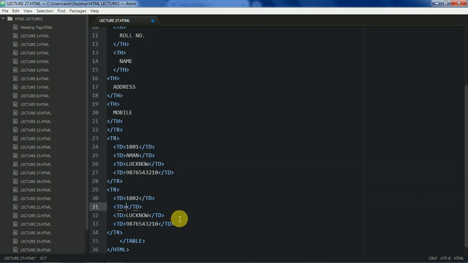Aman, say Ajinkya, Agra, and just changing the mobile number. So now I've created two rows.